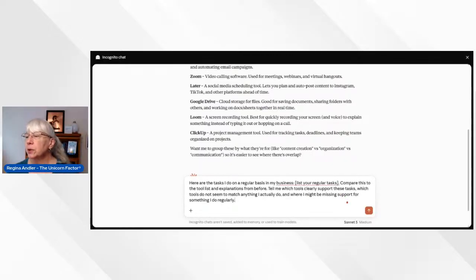So here are the tasks I do on a regular basis in my business, and you're going to list all of your regular tasks. That's where you need to fill it in. Compare this to the tool list and the explanations from before. Tell me which tools clearly support these tasks, which tools don't seem to match anything that I actually do, and where I might be missing support for something I do regularly. So we're asking it, here's everything I need to get done. Do I have the right tools? Do I need more? Do I need less? Do I need something different?